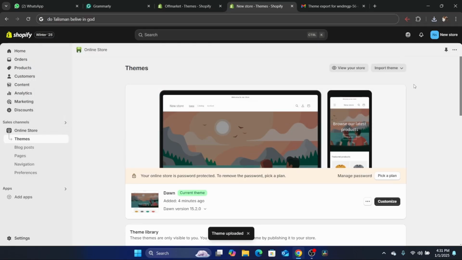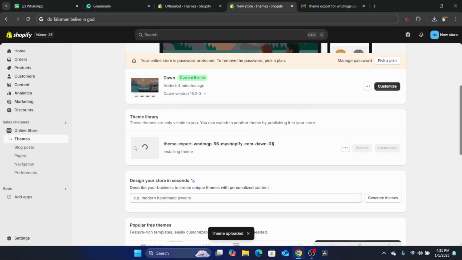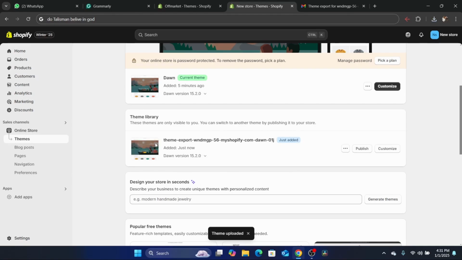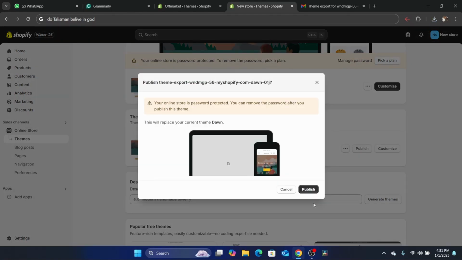Now just give it a few seconds. And as you can see, this is the theme. It's installing the theme in your new store. Now just give it a few seconds. Now after it's installed, you want to click on publish, and then click on publish again.